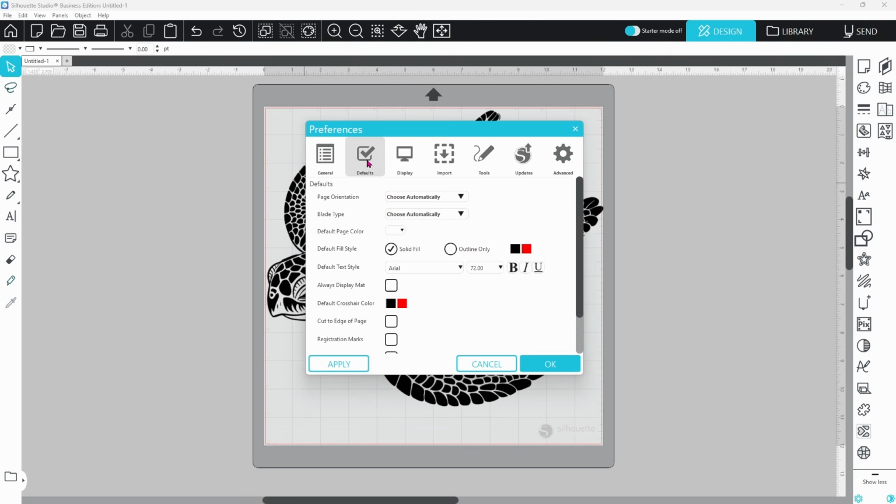Now for the Defaults tab. This tab controls how new documents and shapes behave. You have your blade orientation and blade type. I set both of mine to automatic for flexibility. When it's set to choose automatically, your machine will communicate with the software as to which blade is installed in the machines, and you can always switch these up if needed in the page setup and send page.